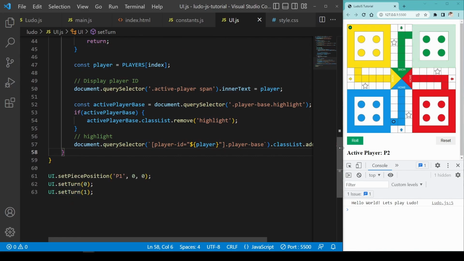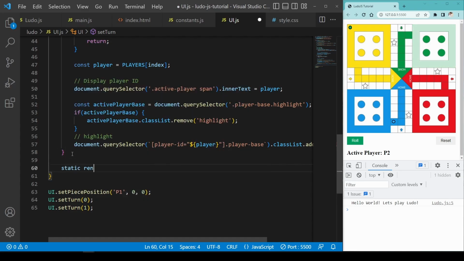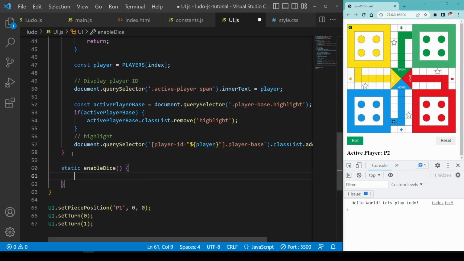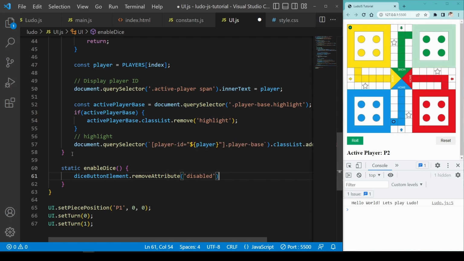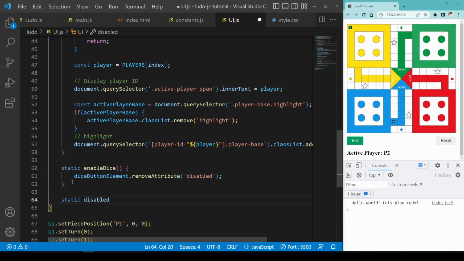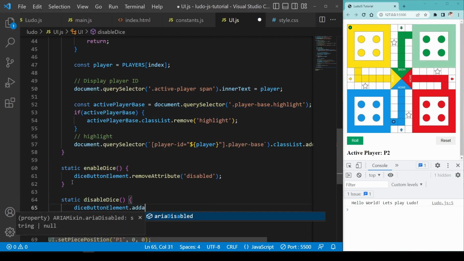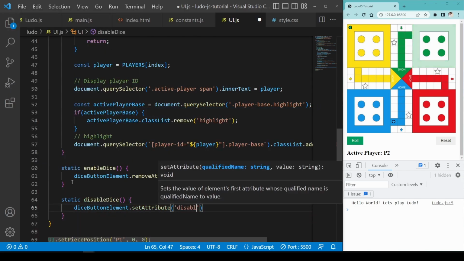Now we need some methods to enable or disable this dice button. We can disable it until the player makes any move. So I'll have this again static method. We already have this dice button element. I will use remove attribute, and we can remove the disabled if you want to enable it, and if you want to disable the button, we can set this attribute disabled.